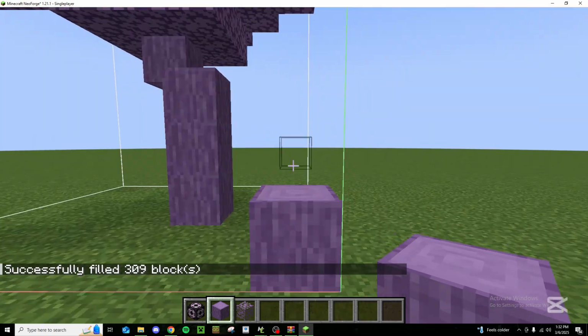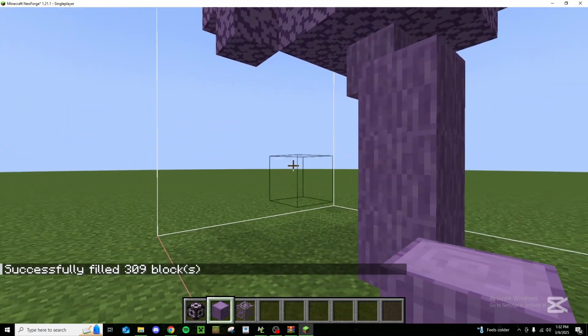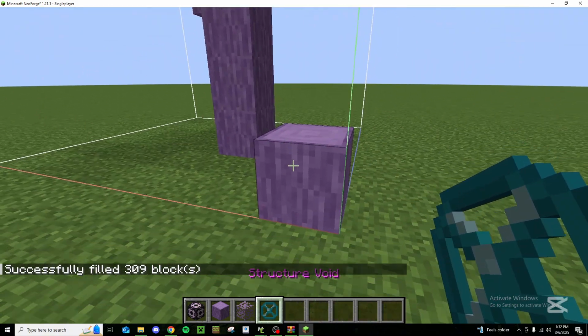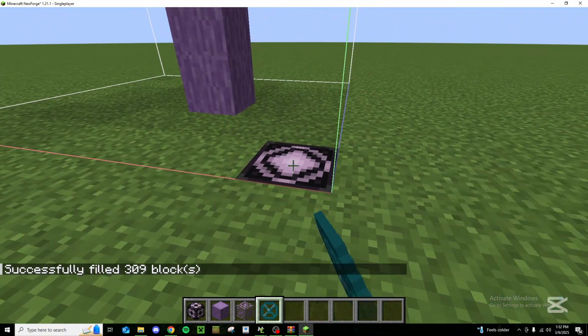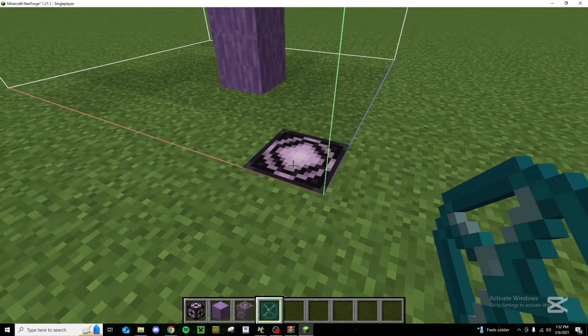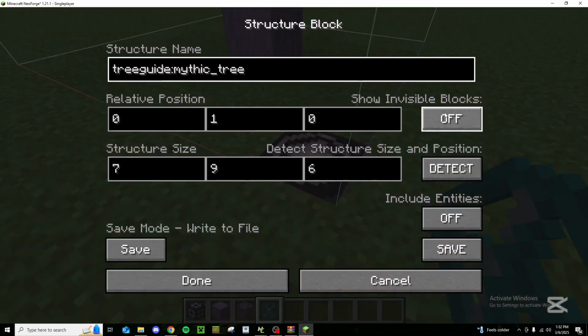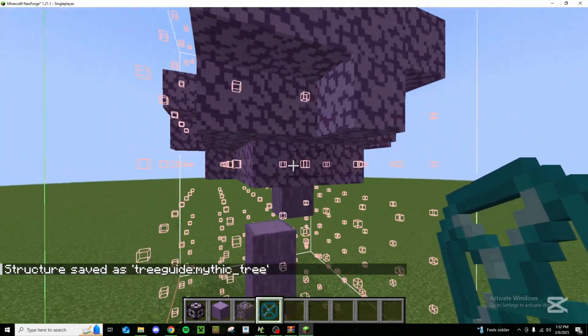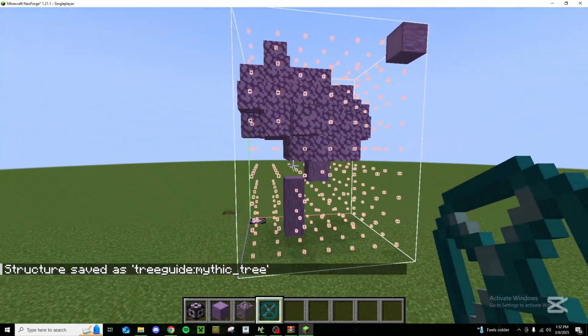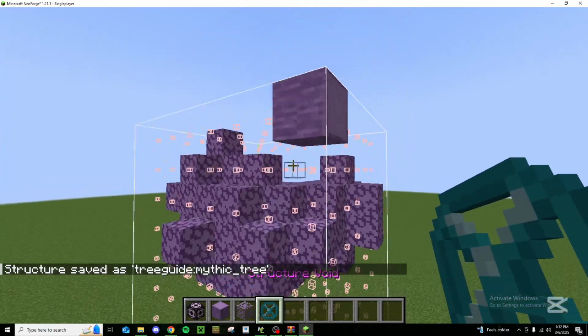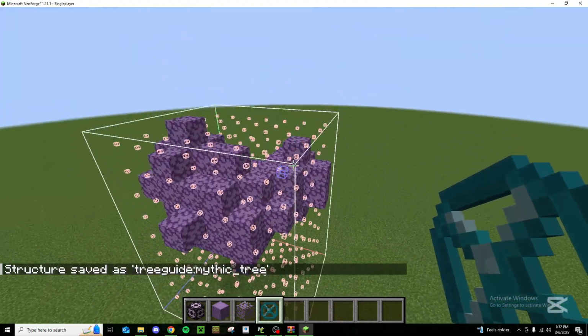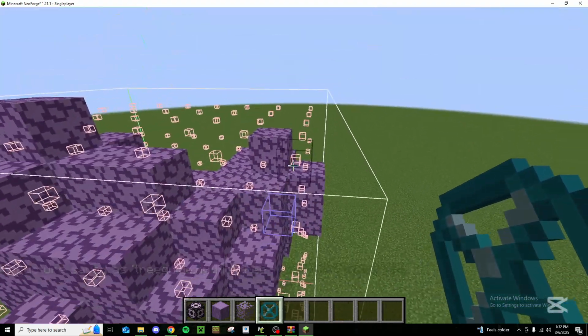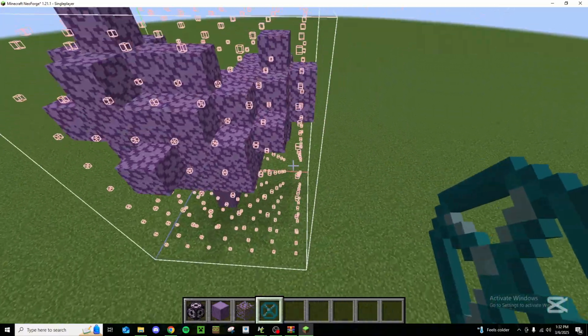Now you didn't see anything happen there, but if I hover, you'll notice suddenly we have structure void everywhere. And if I break this log, I can shift right click and place it in. And if I right click here and change show invisible blocks to on and press save, you'll notice that we have invisible blocks all over the place, and this is our structure void. If we break this log, you'll notice air renders in as blue and structure void renders in as red.